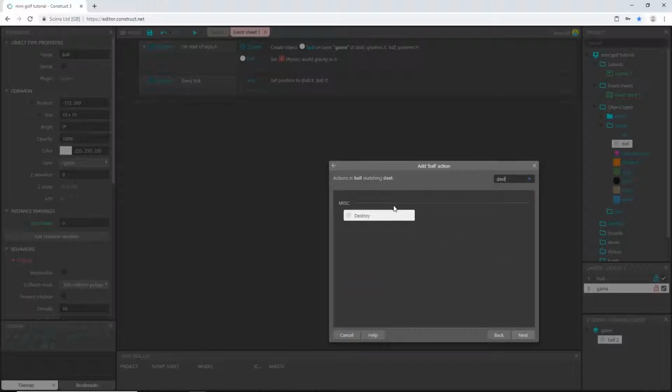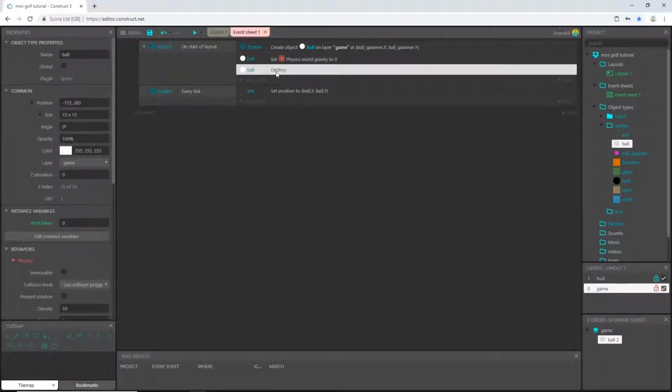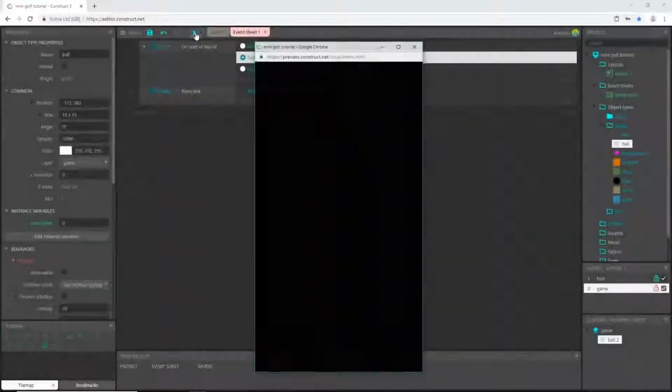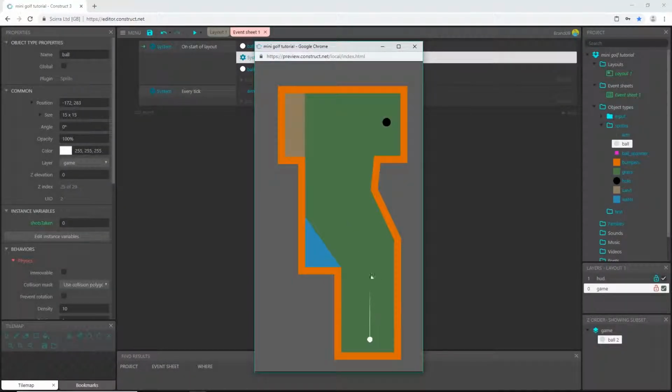And I'm going to type in destroy. And I'm going to move that to above. Let's just move it to the top for right now. And we want it above create object. So we want to destroy any ball object that's on the screen first and then create the ball. Let's do that again. And there it is. There's our little aim device.